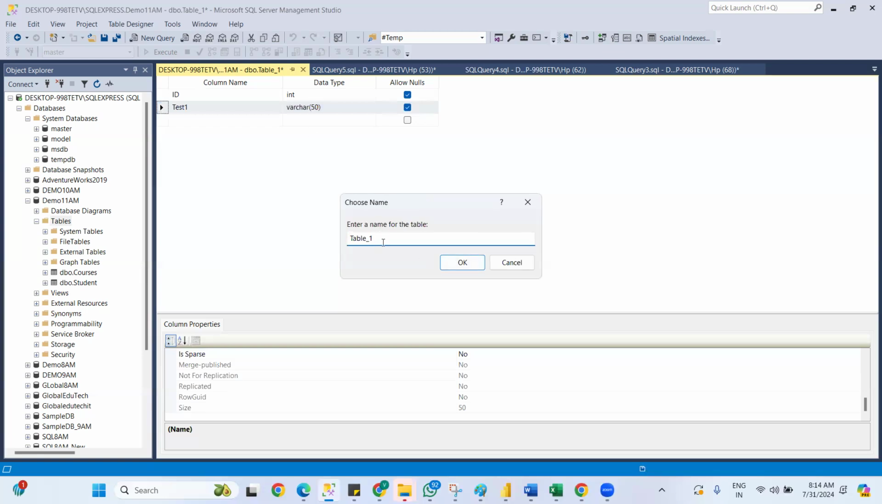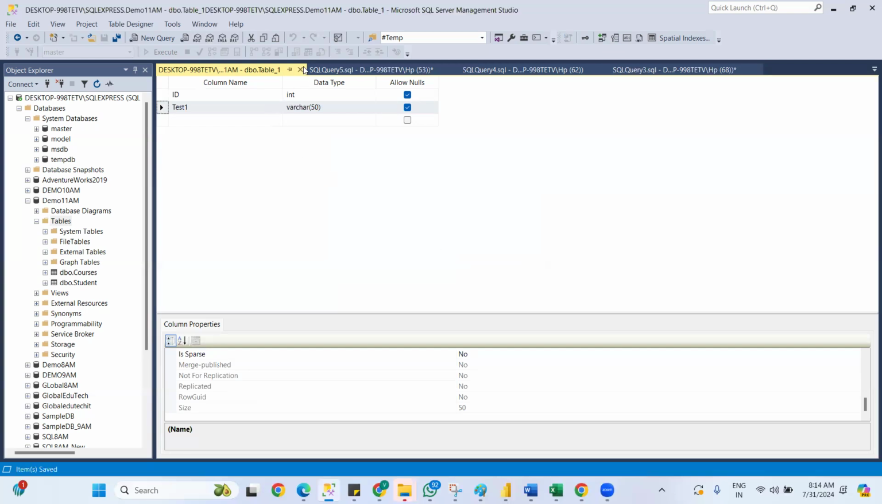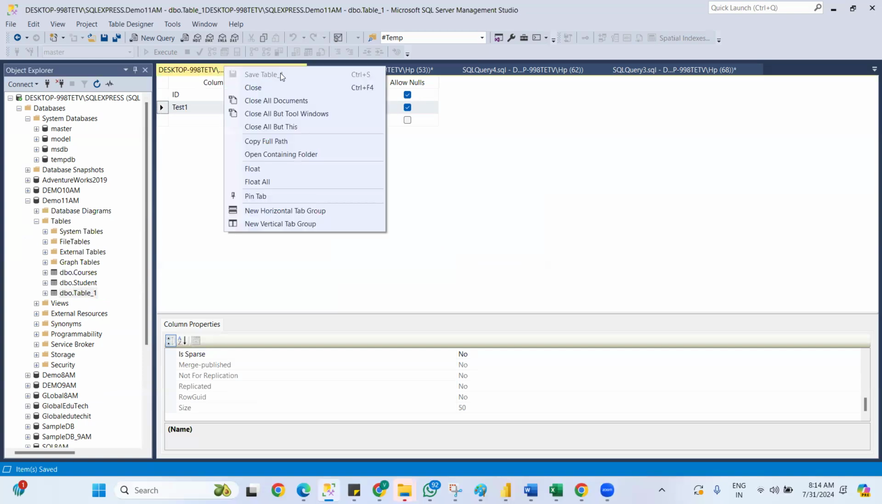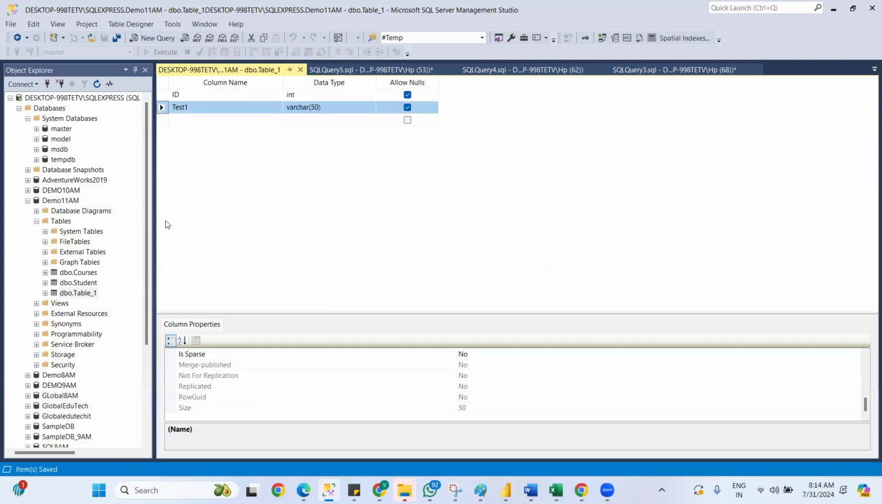So what is the table name? I am going to give table 1. Click OK. So table 1 is created. Right click, save table 1. That's all. So this is the way of creating a table.